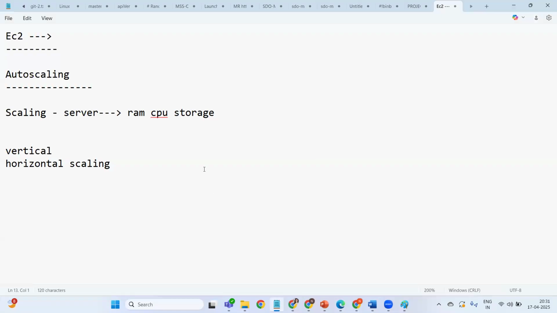Now, if you talk about AWS EC2, here in AWS we are going to learn a service called auto scaling. Auto scaling means it will automatically increase and decrease the capacity. So here we have one service called auto scaling group, in short we will call it ASG. ASG is nothing but an auto scaling group. It's nothing but a group of EC2 instances.